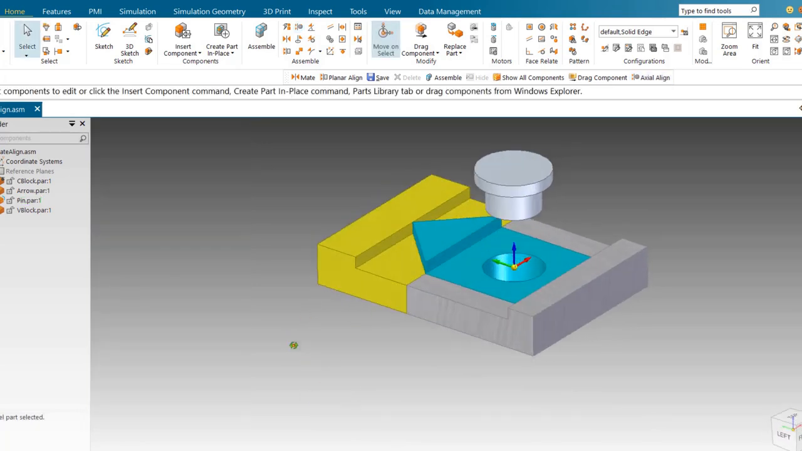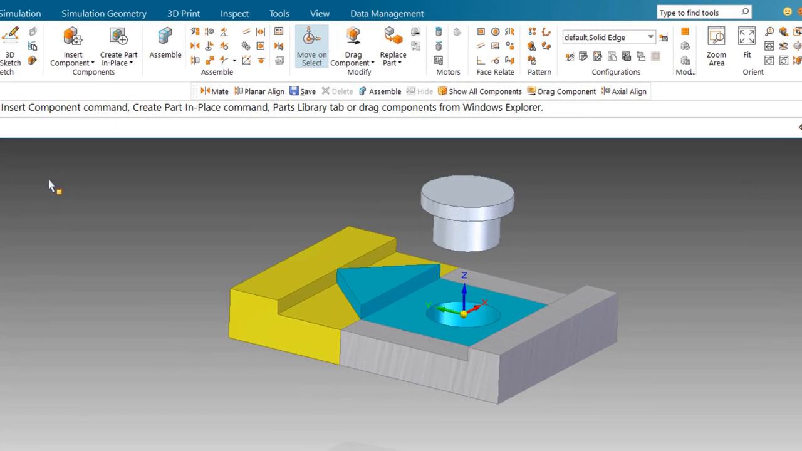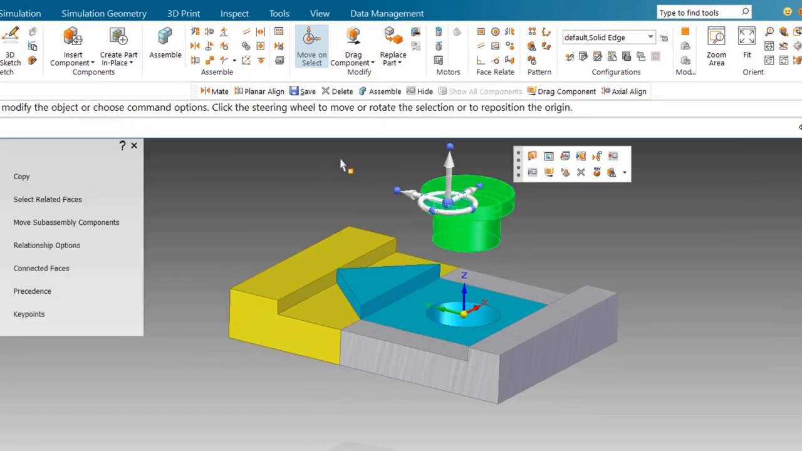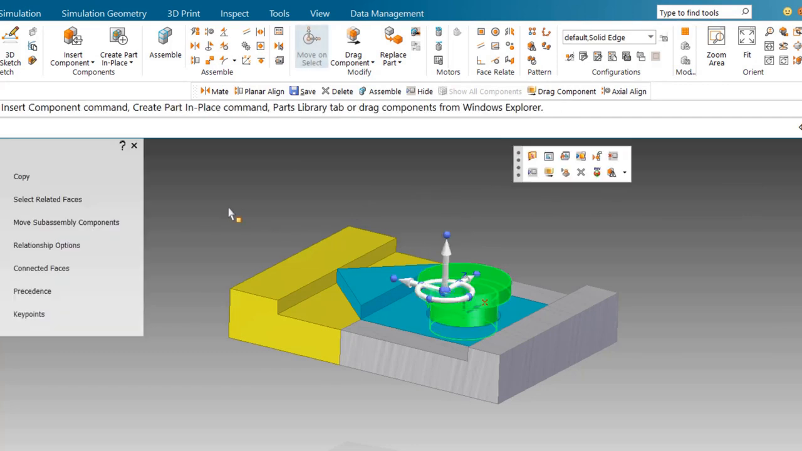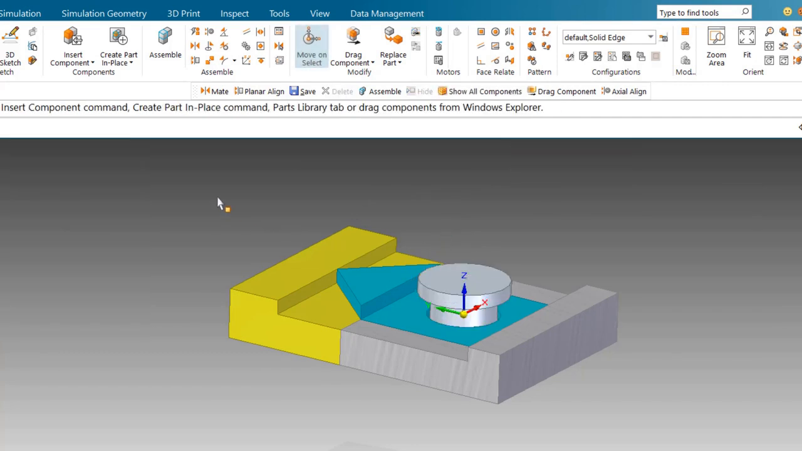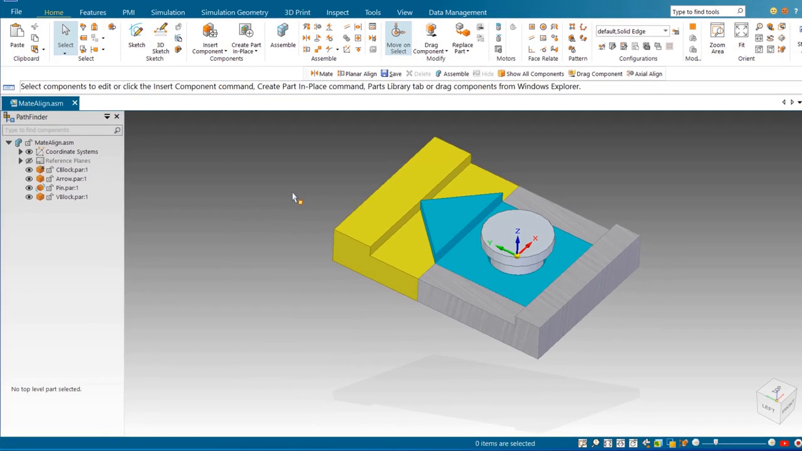I could leave that there, but remember this still isn't fully constrained. And so if I wanted, I could identify this part and move it down because it's not constrained. So I may want to get that a little closer and just put it about there, remembering that it isn't fully constrained. So now we have our four parts assembled into one assembly.